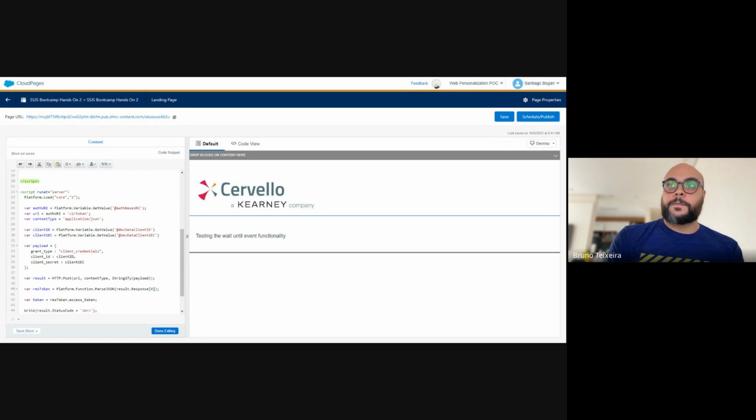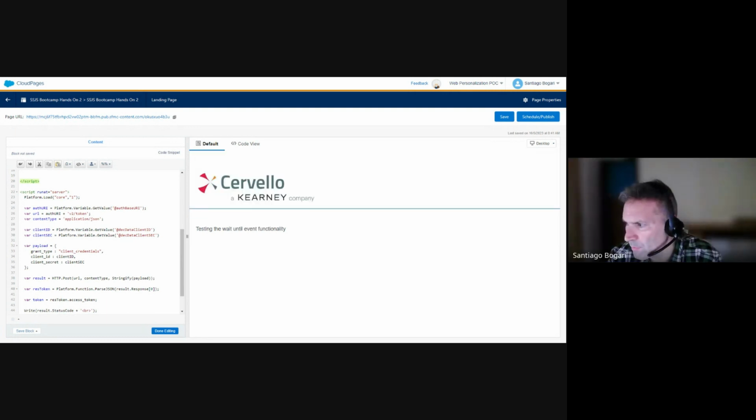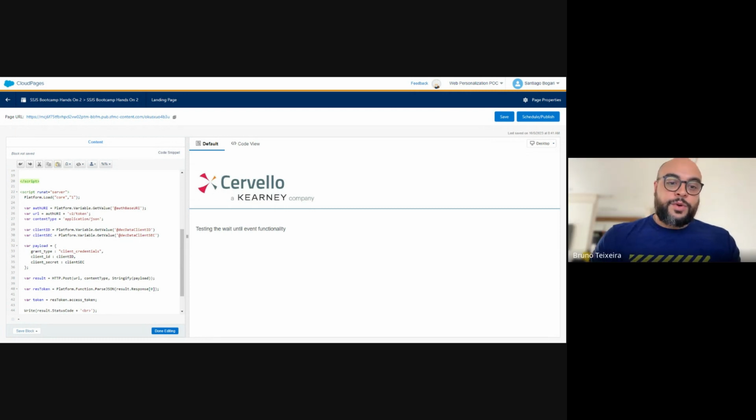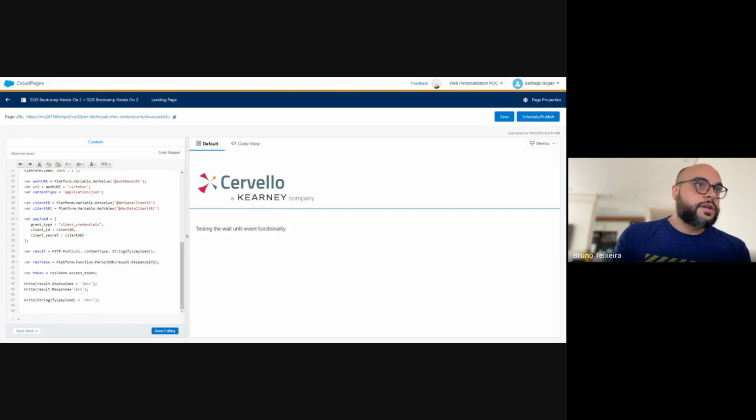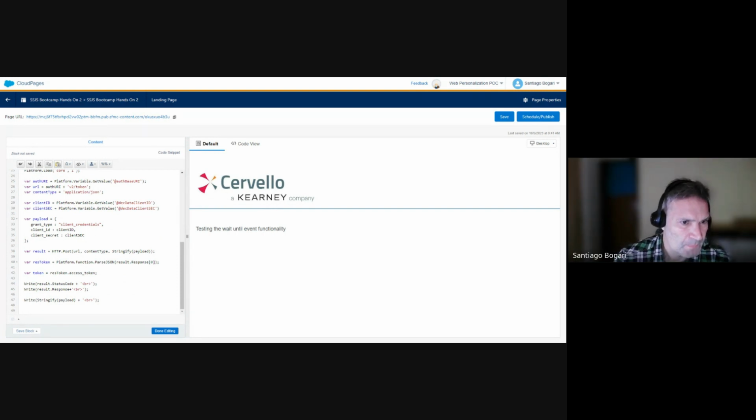Okay. I need to copy some code from here. Yes. So the first thing we do, we are going to create a variable. So you can go after the last line of code over there. Here? Yes. Okay.